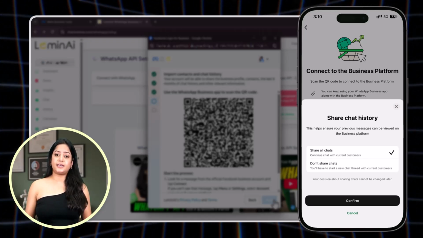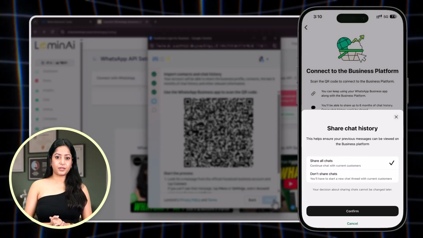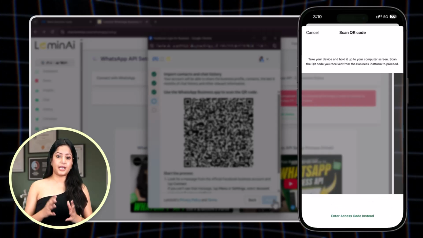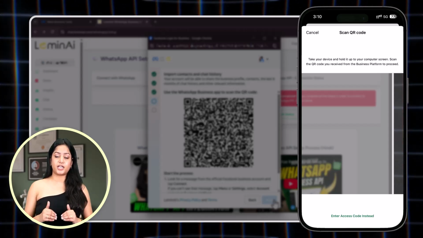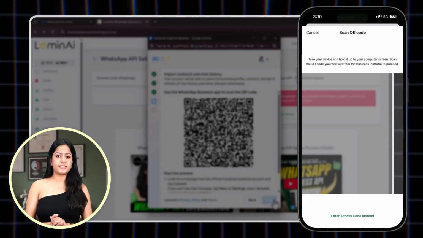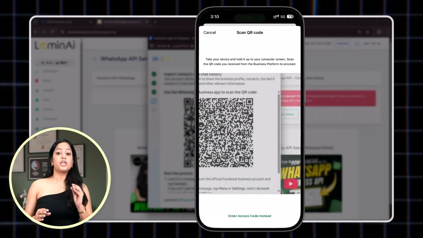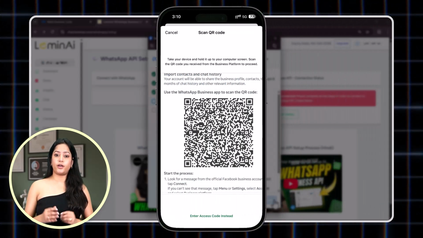So tap on Select All Chats and then click on Confirm. Now you will see a QR code displayed on the LeminAi dashboard on your computer screen. The QR code is linking your phone number to the dashboard. On your phone, you should see an option to scan a QR code. Use that option to scan the QR code showing on your computer screen.